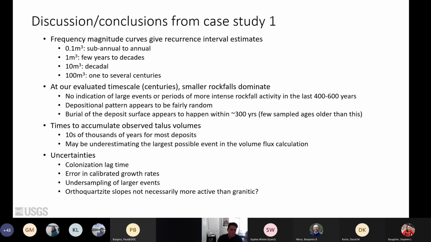So we have these recurrence interval estimates. Some of them seem to make possible sense. A 1 cubic meter rockfall every few years seems reasonable given the amount of lichen coverage on these deposits, the amount of scars on boulders from recent rockfalls. So we have those estimates.